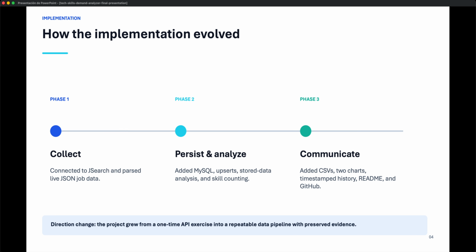So how did I implement the project? Phase one is to collect the data: I connect to JSearch and parse live JSON job data. Phase two is to persist and analyze, which is adding MySQL, storing the data, analysis, and skill counting. And phase three is to communicate, adding CSV, charts, timestamp history, README, and my GitHub.